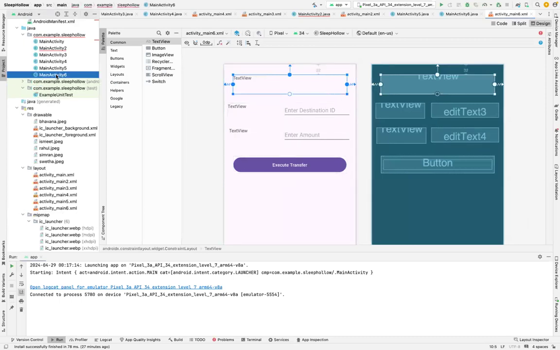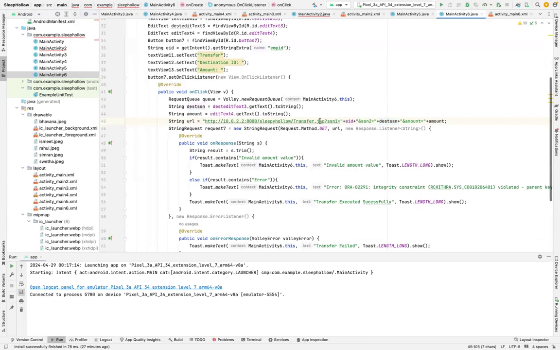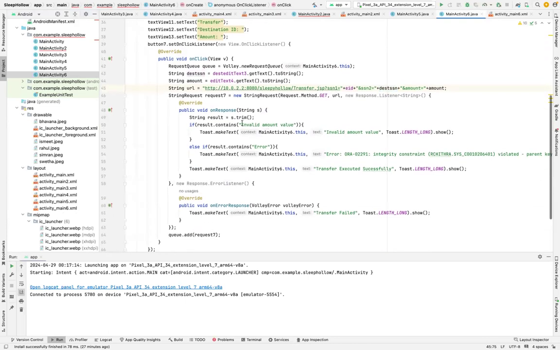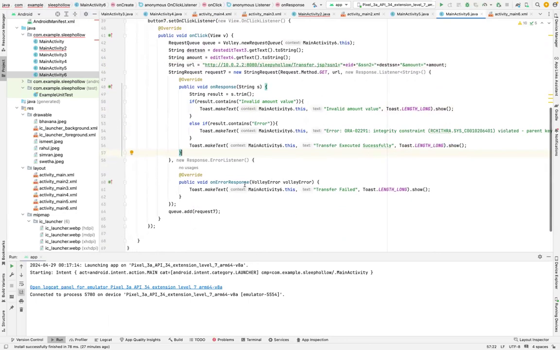So main activity 6, as you can see here, does the URL, gets the response, and checks if it's valid or not. If it's not valid, it prints the corresponding error. If it's valid, it says transfer executed correctly. And if the transfer failed, if we don't get a response itself, we get transfer failed. So now let's try running the app itself.